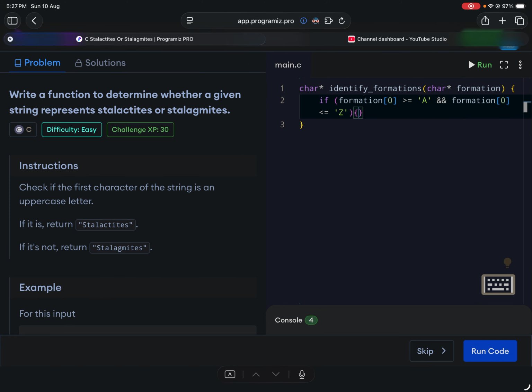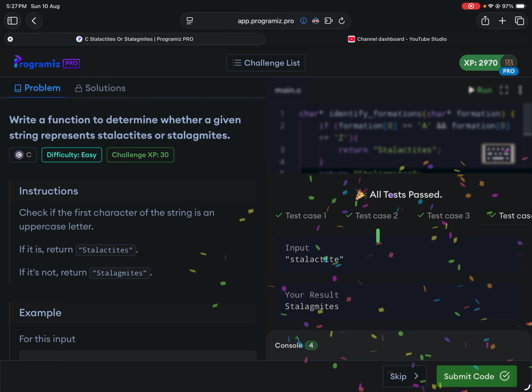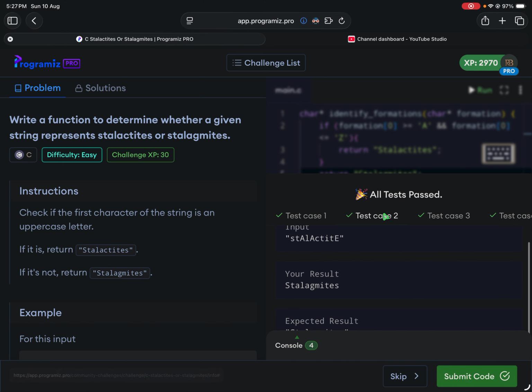Right, let's open this and it should return stalactites. Yes, and then it should return stalagmites. Let me run the code. Works just fine. I'm just assuming it to be other than S as well.